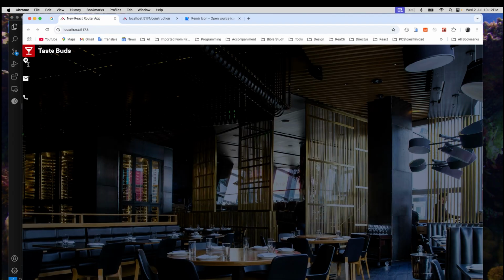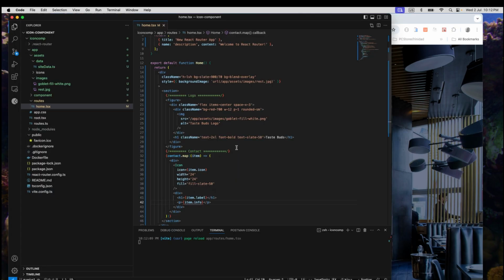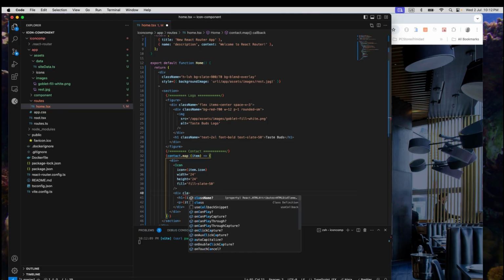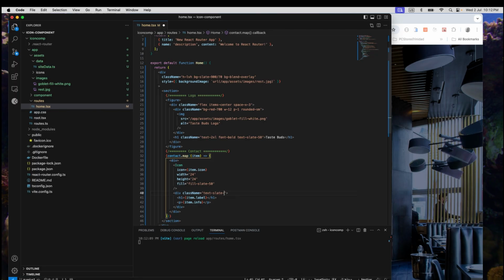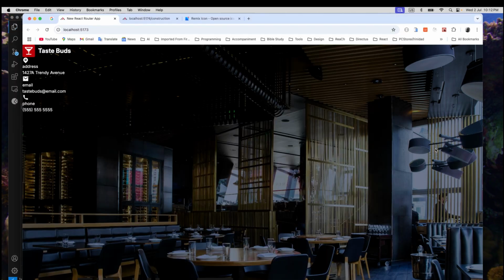Right, so you see that there's a space there. The reason we don't see it is because the text is dark. So we want that text to be the same off-white color as the icons. So let's give the text slate-50, and if we save that, we should be able to see it, right?